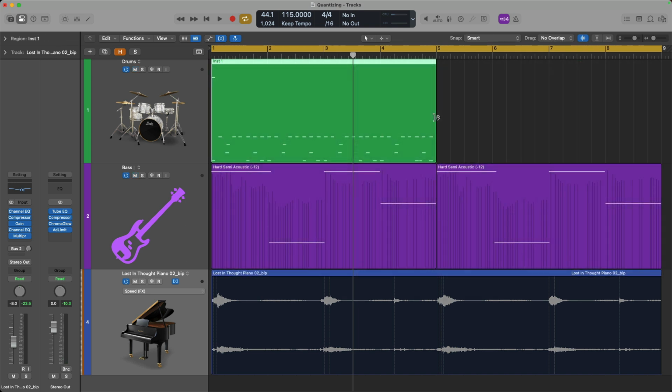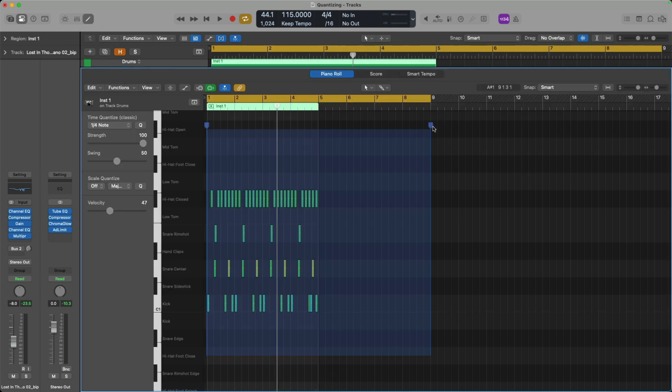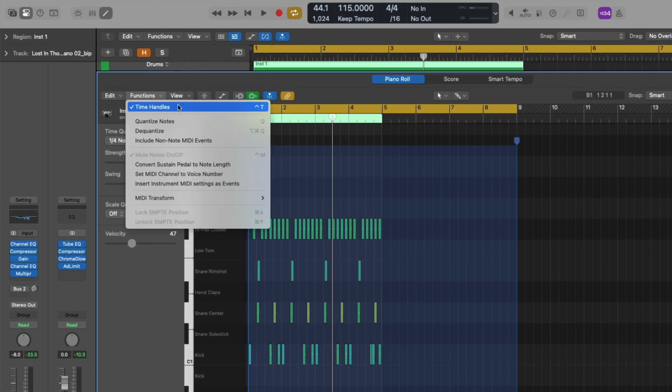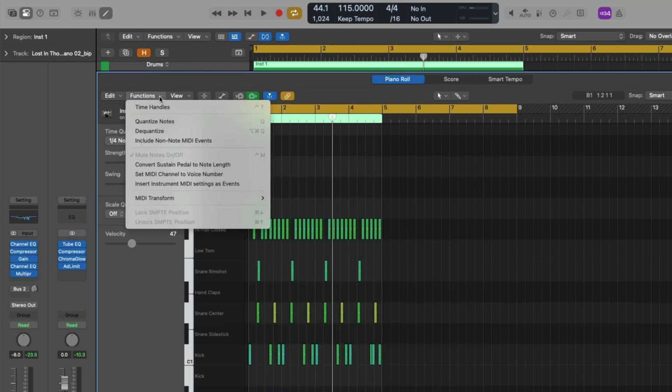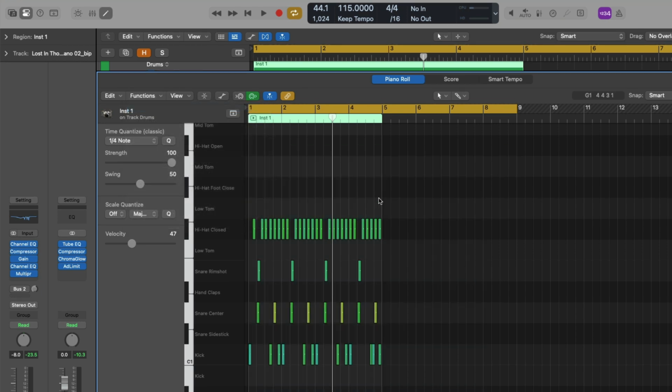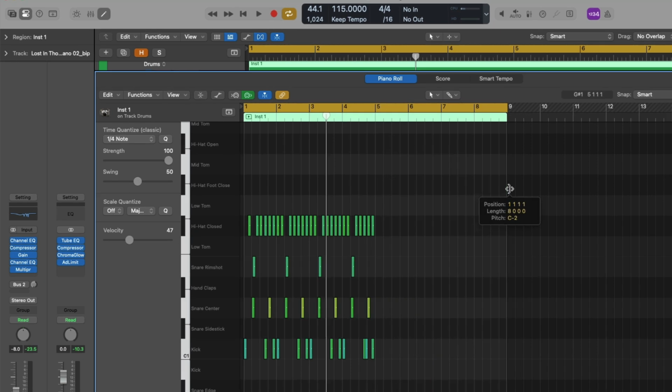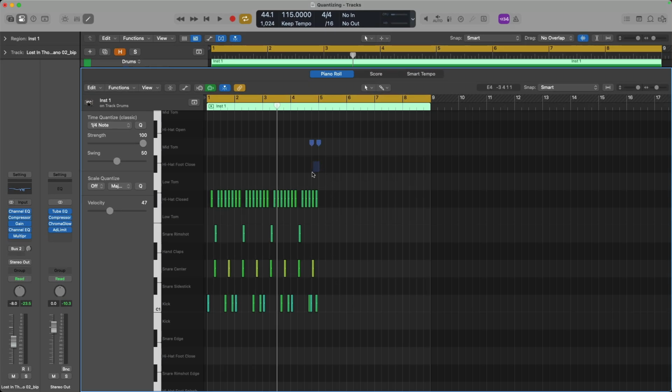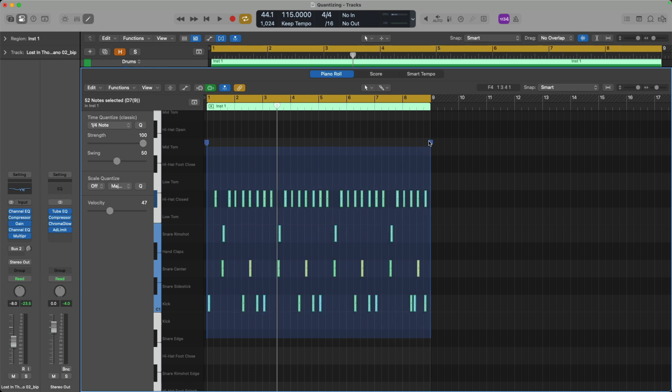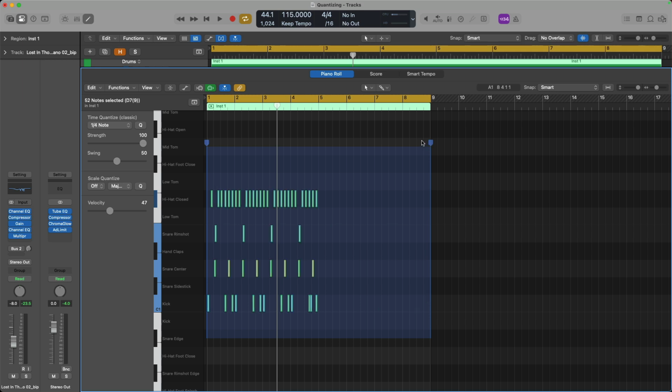Now returning to our drum performance, what was up with this sort of blue area with these handles? Well, if you go right up to functions, there's an option called time handles. Time handles is the exact same thing that you can apply some time stretching or compression for MIDI. So if I expand the edge of this region, I can make a selection by clicking, holding, and dragging from an empty section of the piano roll over the MIDI notes that I want to stretch, and then I can drag them out.